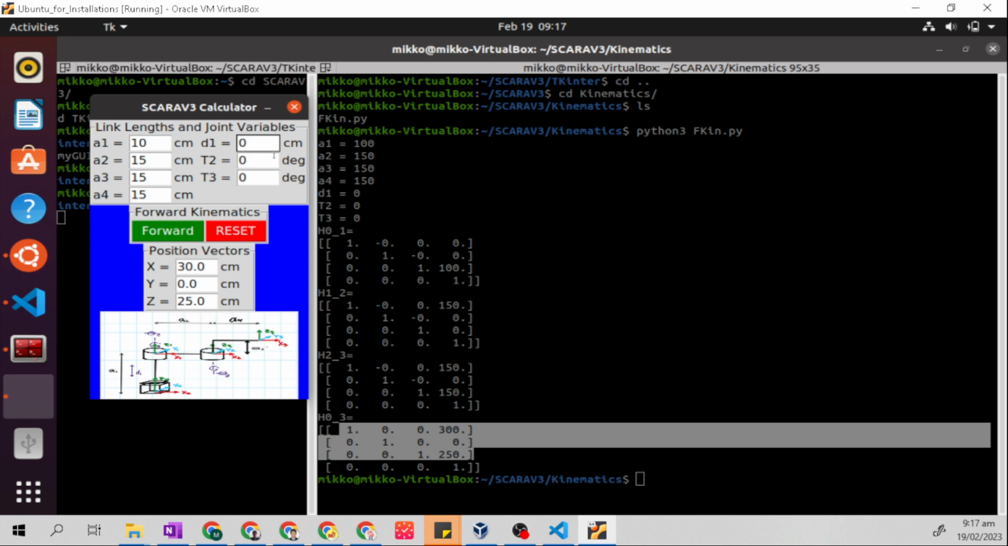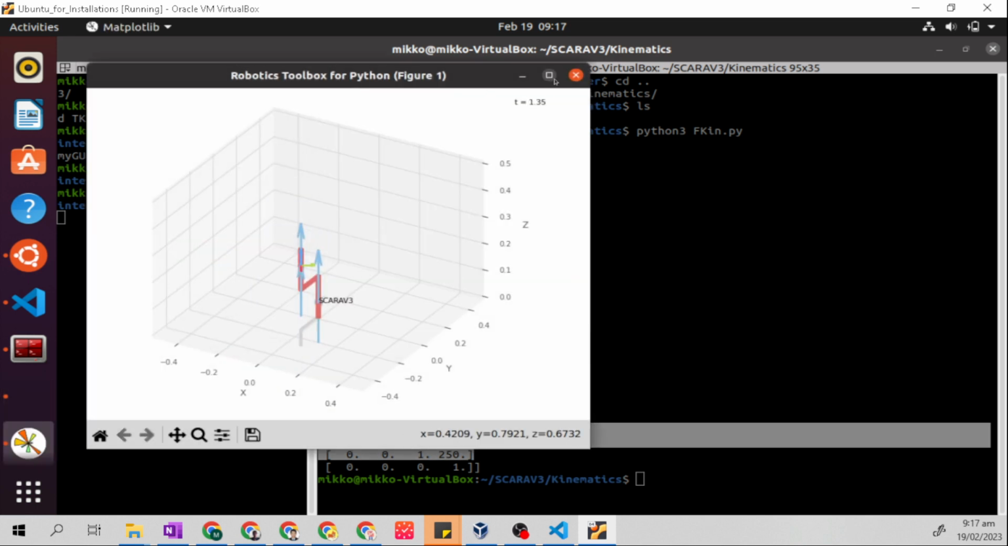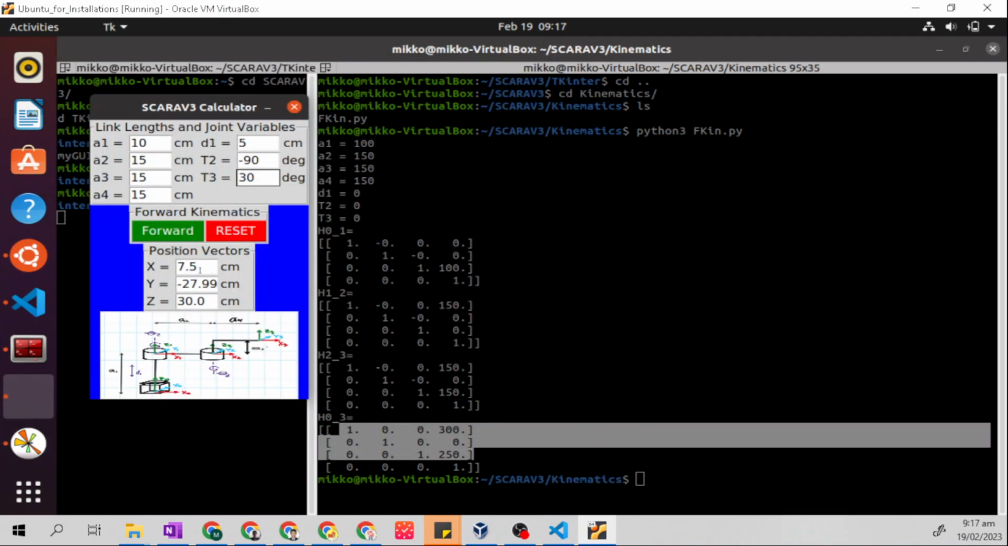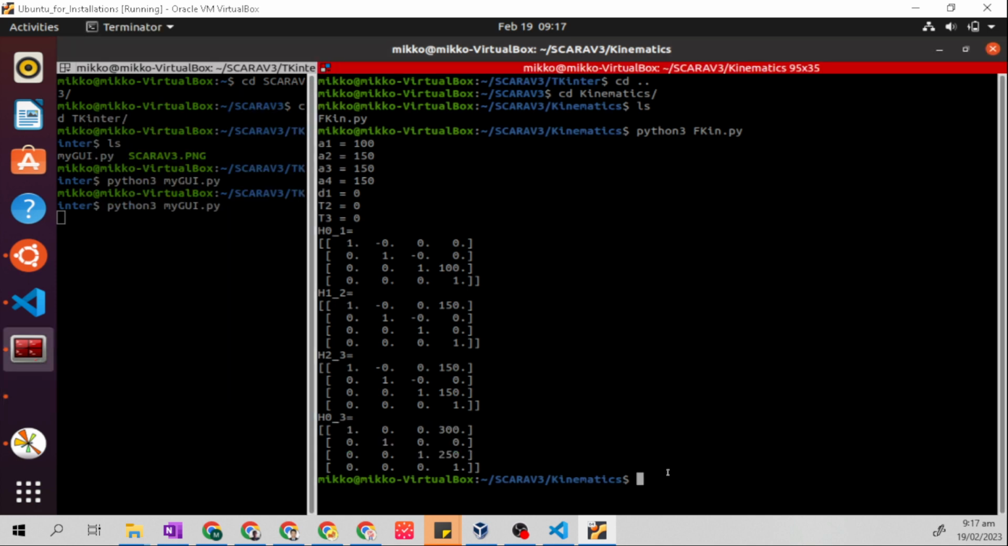So let's compute it if it is not 0. Okay. So D1, let's check if D1 is 5. T2 is negative 90 degrees. T3 is 30 degrees. So forward. Okay. So let's hide our plot. Okay. So our x is 7.5 centimeter, our y is negative 27.99 centimeter, and our z is 30 centimeter. So let's check it in our FKin.py.